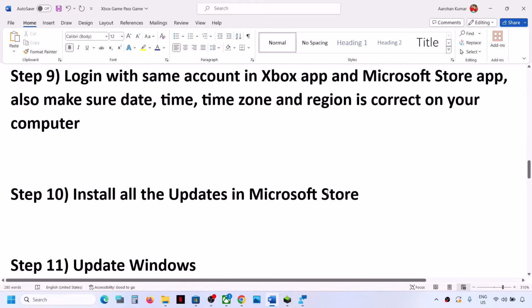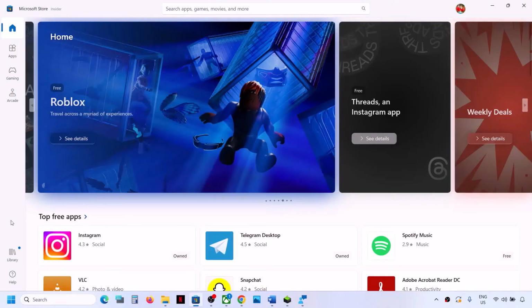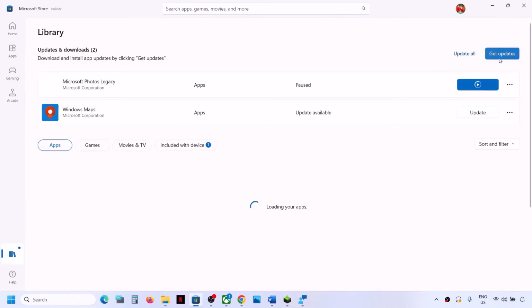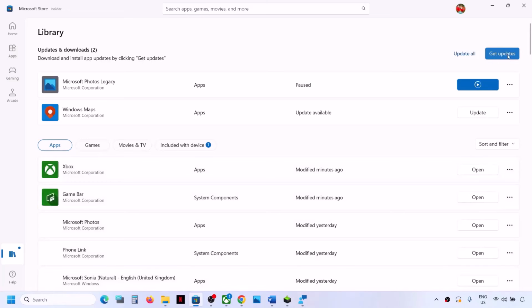Next step is to install all updates in Microsoft Store. So open Microsoft Store. On the bottom left over here you can see library option. Go to library and then you will see get updates option. So click on get updates.